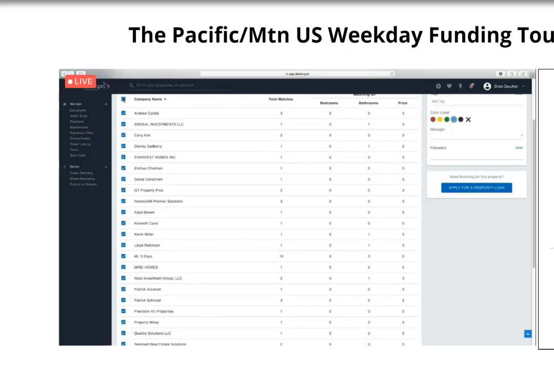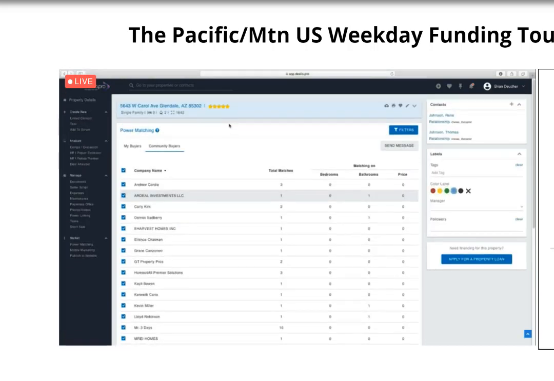So I'm going to click where it says send a message, and it's going to send an internal message. So I'm going to send a message to all of them. So this property is going to send all these people an internal message. So when they log on, there'll be a little red dot there as well. I'm going to click where it says send message.